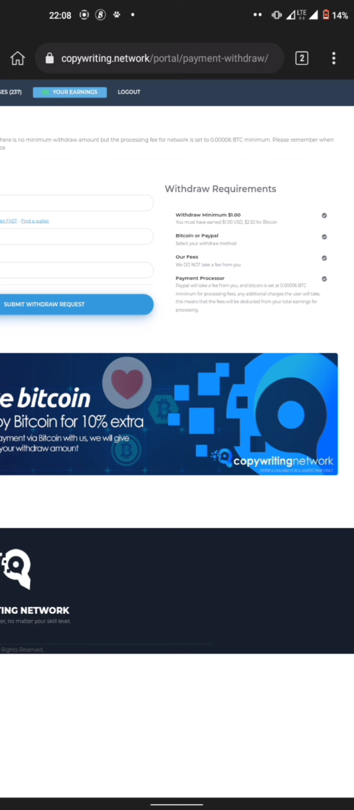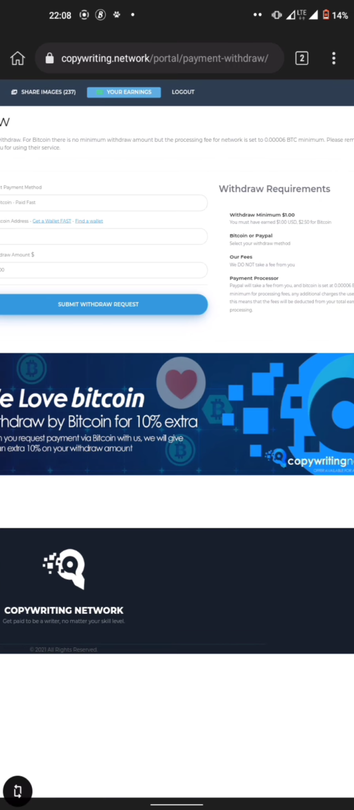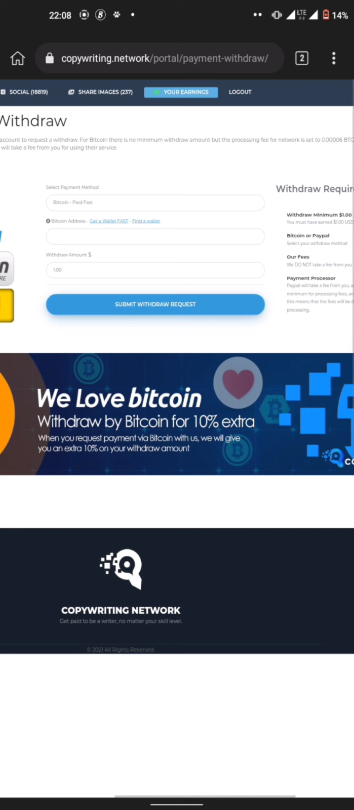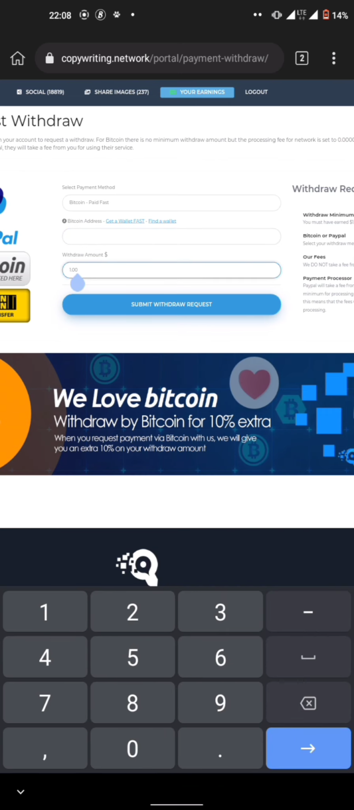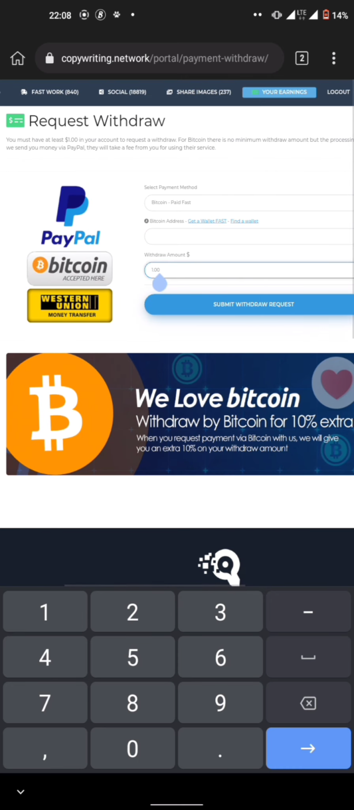You can see minimum withdrawal $1, withdrawal method Bitcoin, PayPal, or Western Union. I think they just included Western Union recently. So you can withdraw using any of the 3 methods, be it Bitcoin, PayPal, or Western Union. You input your address here and you put your withdrawal amount over here. It's as simple as that.